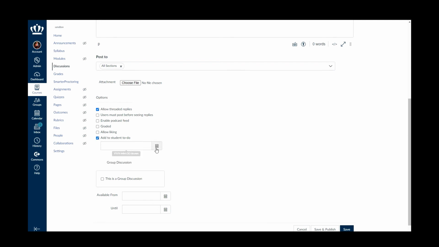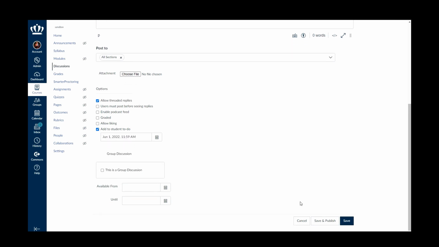Once you have indicated all of your options and completed your prompt, you can go ahead and select either Save or Save and Publish. Save and Publish should be selected if you're ready to make the discussion visible within the course. If you'd still like to do some tweaking, select Save.